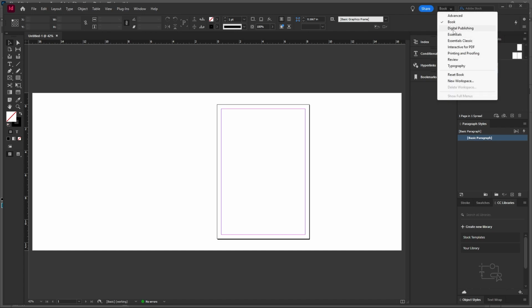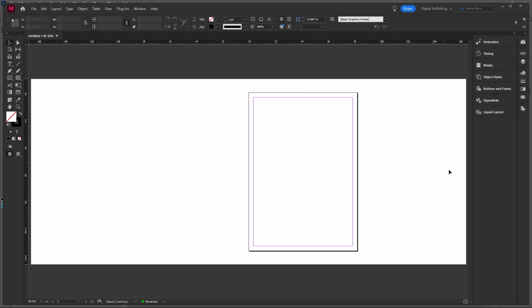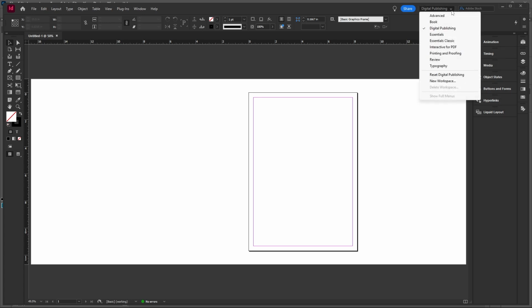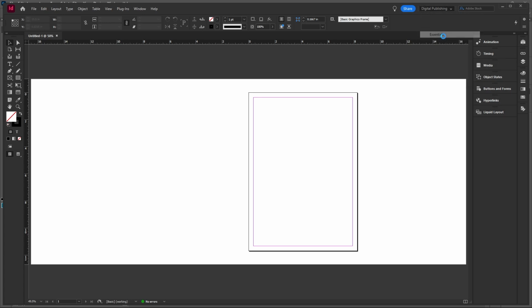And this is for the digital publication. Here if you observe, there are some animations also involved. I'll explain more clearly all about these things. Some animations will be involved in this, and timing also, and media, object states, and buttons and forms. You can create buttons and forms, and hyperlinks and liquid layout. So I'll explain all these things in the coming classes. Very interesting classes are there.